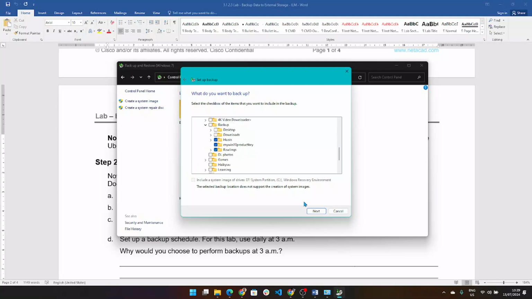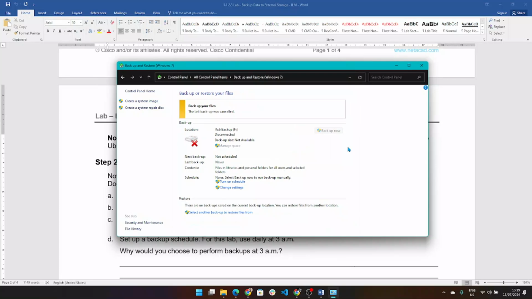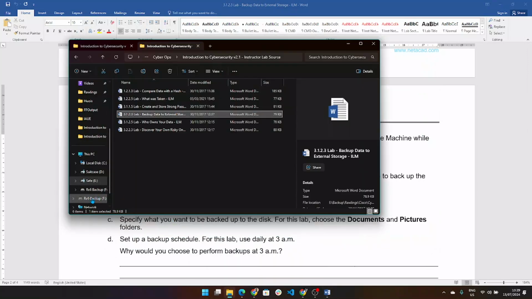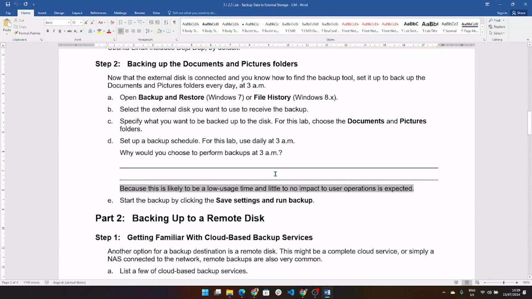After you've done that, once you click on next, you just click on save settings and run backup. It's going to begin to back up the files on your system. Everything you're backing up is going to appear on your flash drive or your hard drive, and you can always locate that backup on your hard drive whenever you open it. So that's how to set up your backup.